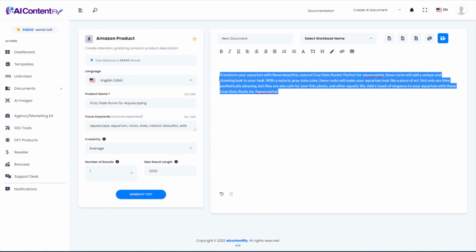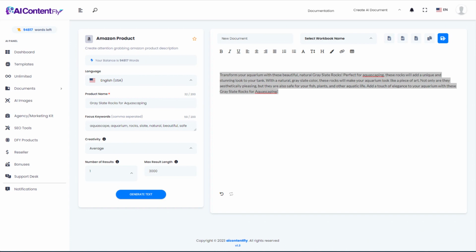All right, here we go. Transform your aquarium with these beautiful natural gray slate rocks. Perfect for aquascaping. These rocks will add a unique and stunning look to your tank. And it continues on with a very well written description.